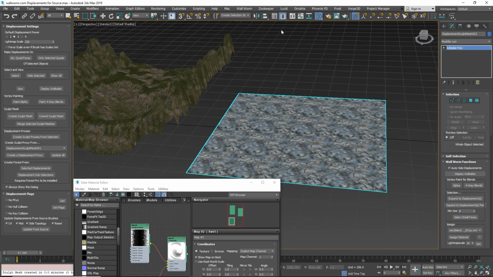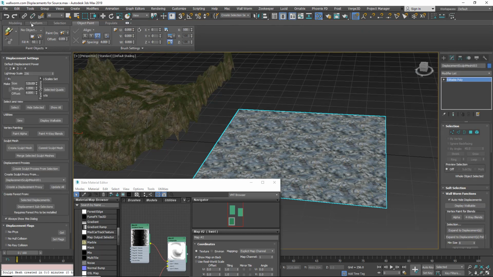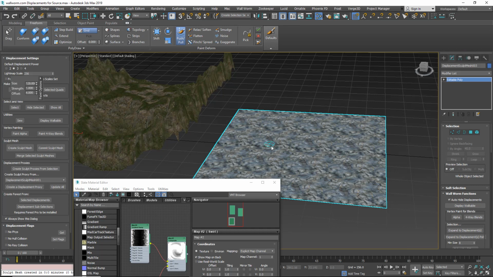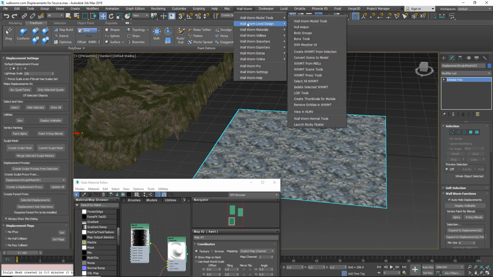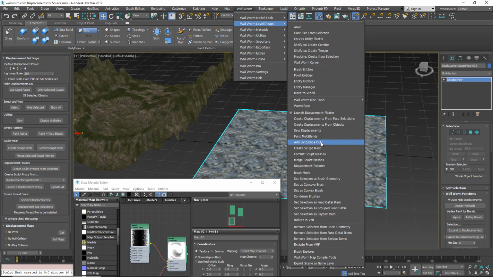And again, as noted previously, it defaults to setting us to the freeform push-pull. So I could start painting and pushing and pulling, but that's not what we're going to do. We're going to actually go ahead and do what we just did, and this time using four-way blends. So like before, I'm going to click Wallworm, Level Design, and Add Landscape DCM.